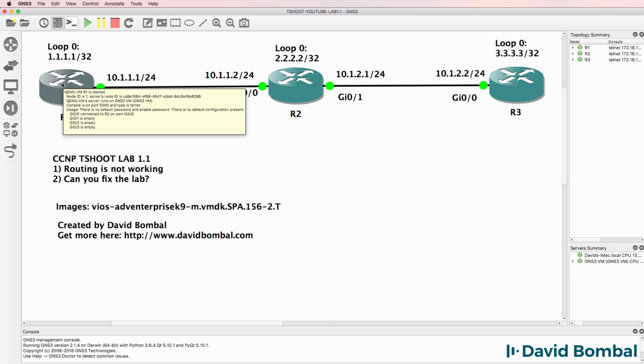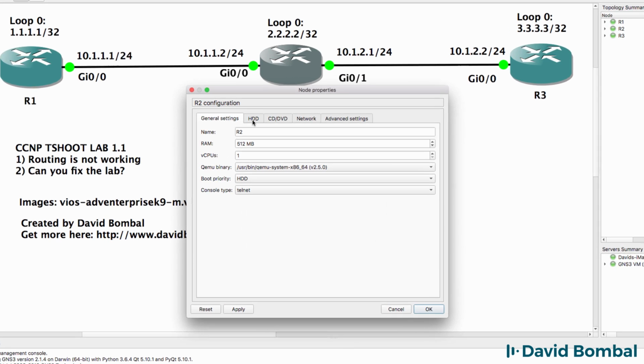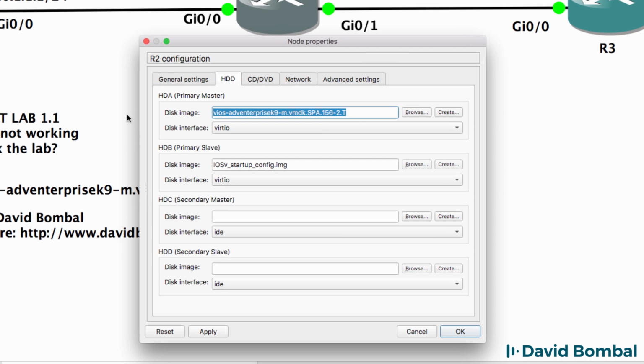Can you fix the lab so that router 1 can ping the loopback of router 3 and router 3 the loopback of router 1? These routers are virtual Cisco IOSv routers using this operating system.